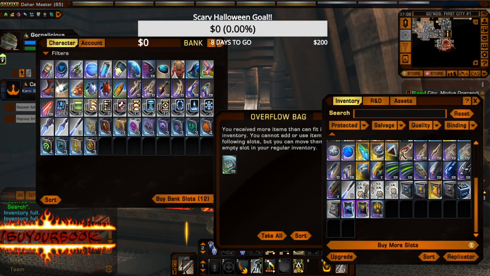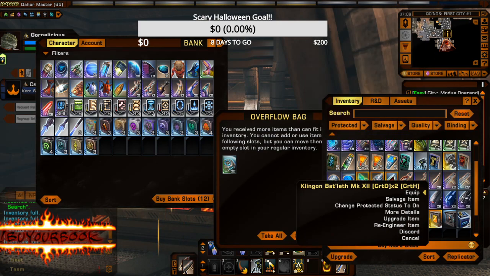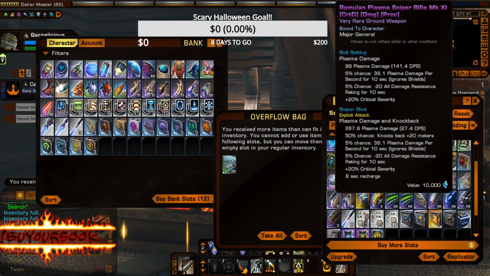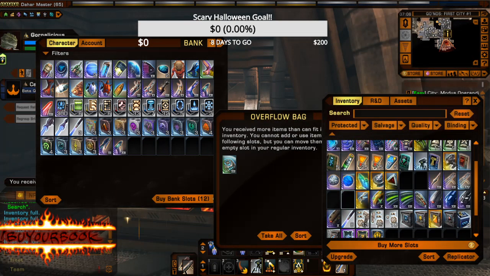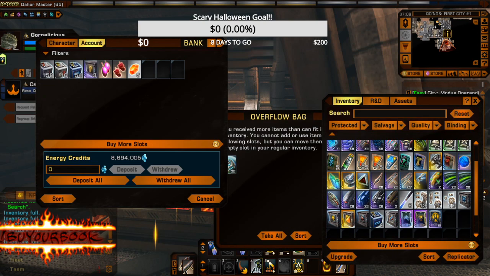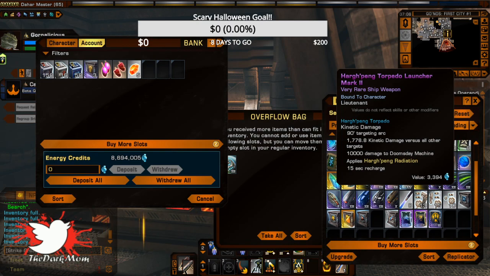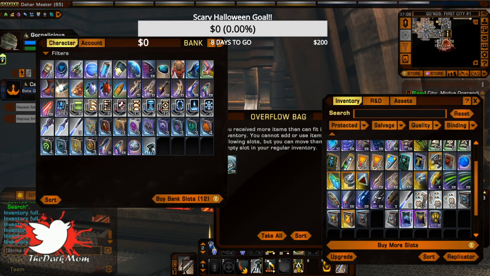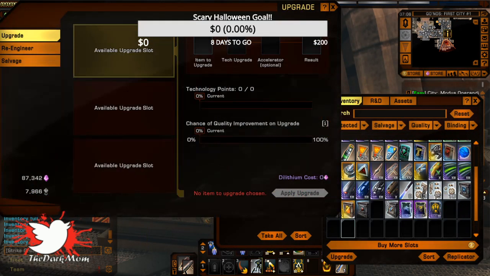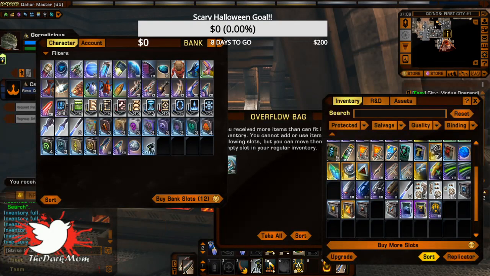Let's see, what else don't I need at this point? Gotta have Lex knives. I don't care about that. Those are nice to have. Move those over there. You can go over there. You guys can go over there. Do I really need my Harpang Torpedo Launcher Mark II? That was supposed to elicit laughter. No. Yeah. Okay, I got some room.